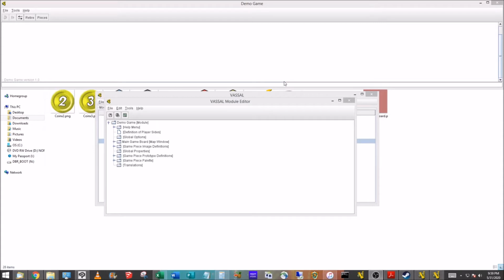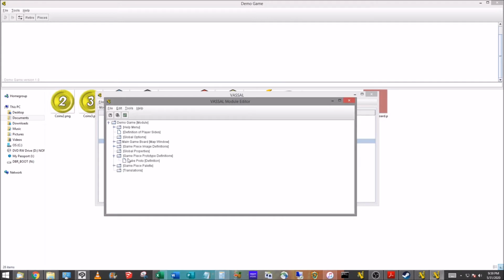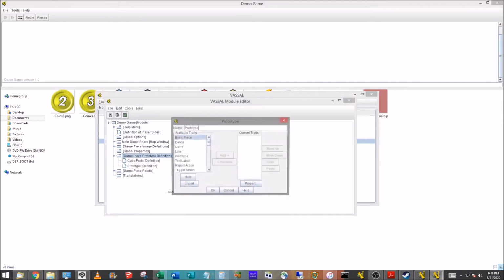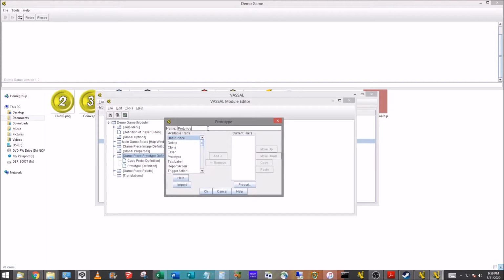So the first thing we're going to do is go back to the game piece prototype. Remember, previously we had a prototype for the cubes that we added. We're going to do the same thing. We're going to right click, drop that down and go to add a definition. In this case, we're going to name it Card Proto. Again, this is just something generic I'm using. You could call it whatever you want in your game.